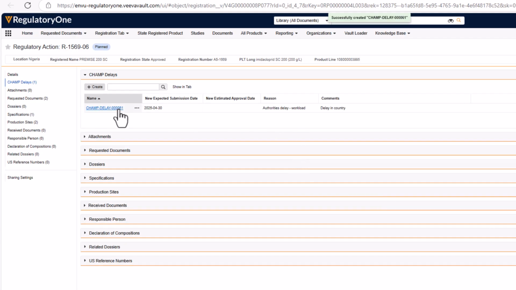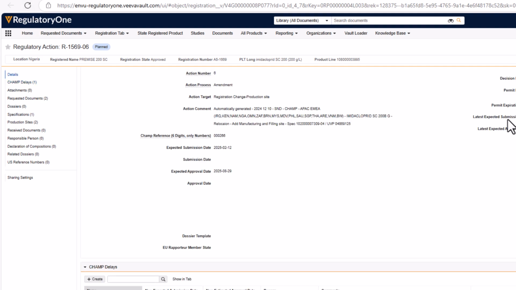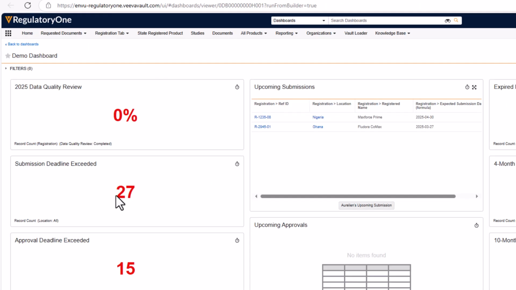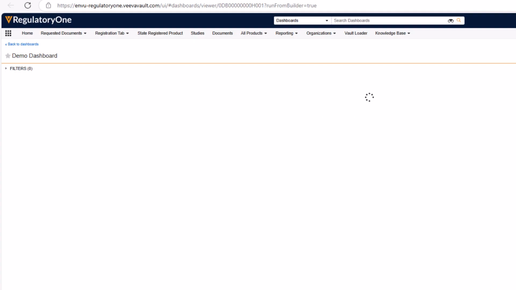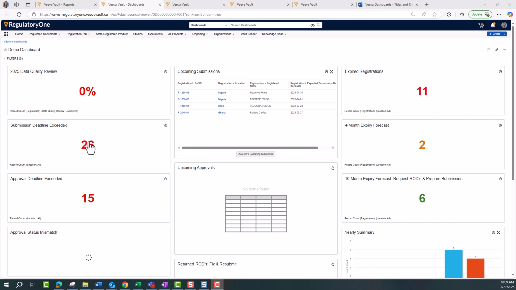By doing this, the mock team is notified of this change, so it prevents the mock team from having to come ask you, and it prevents you from having to tell them. So the mock team is notified of this delay automatically, and then it also gives you a new latest expected submission date, which you can see here. If you have additional delays, this date will continue to be updated. So then once you return back to your dashboard, you'll notice that this number drops from 27 to 26. So this will be one option for cleaning up those numbers.